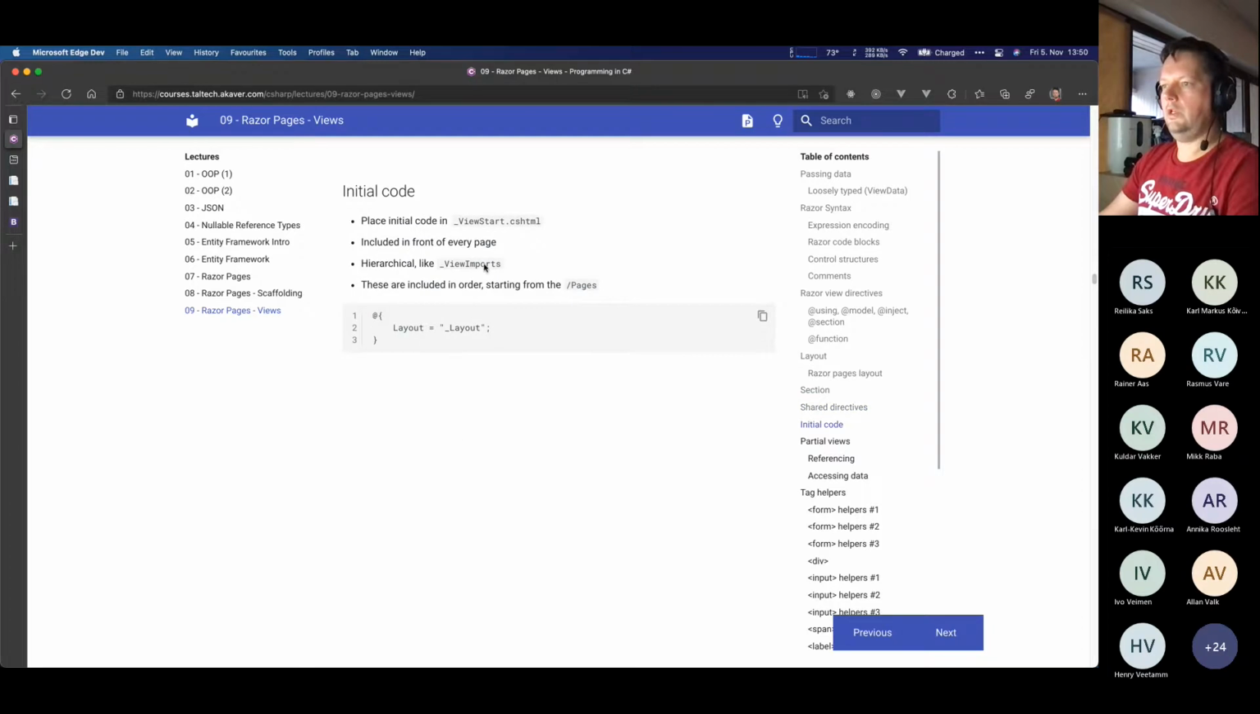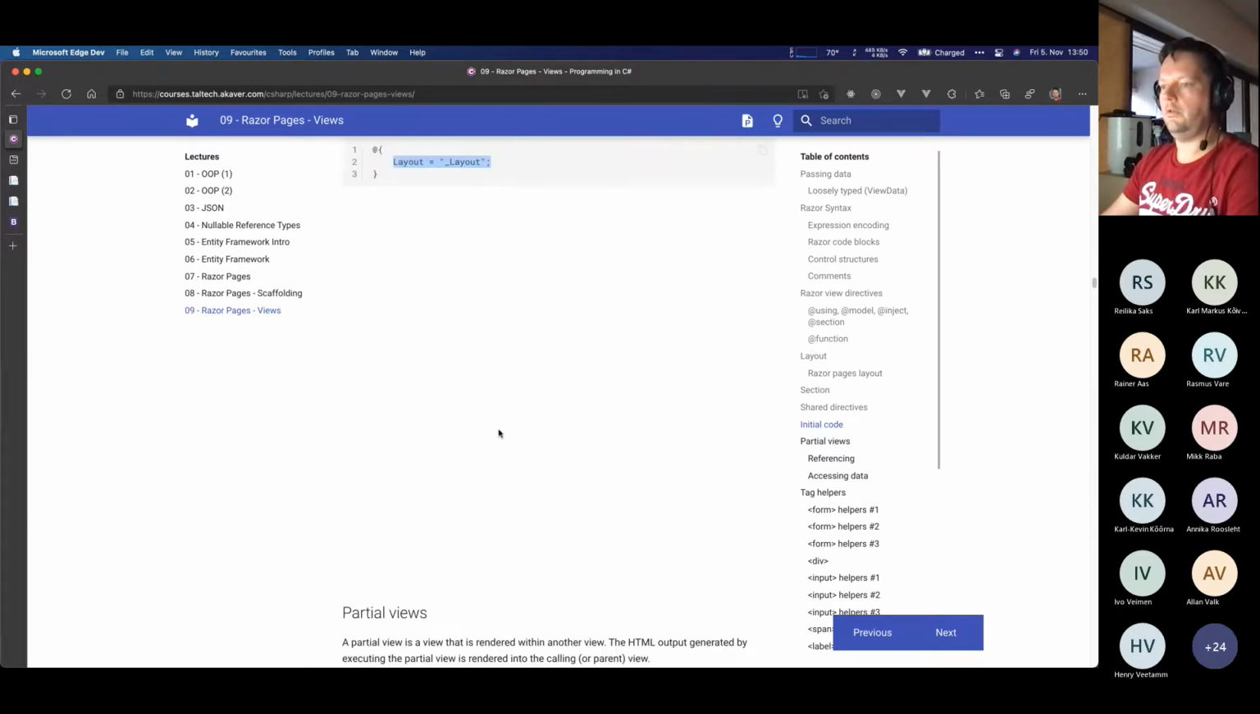And then we have this view start. So this defines the initial code on every page. It has the same hierarchical structure like the view imports. So we can define additional ones in subdirectories if you want to. And you can do whatever here, not just overwrite the layout, but do whatever you want in this code block. So write some C# code or define some functions or do whatever you want to do.